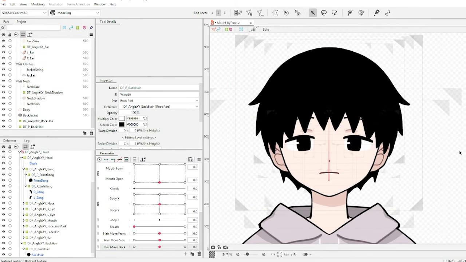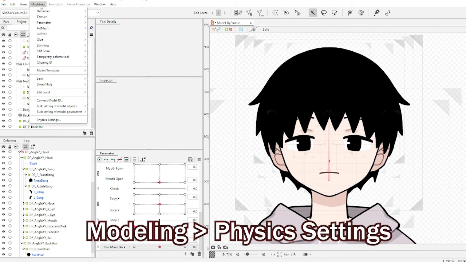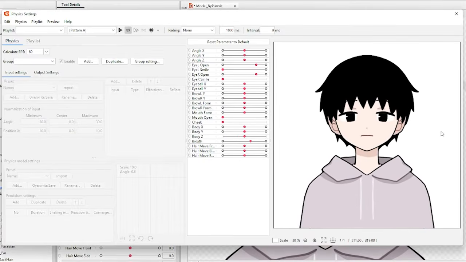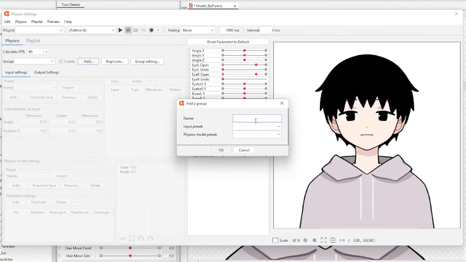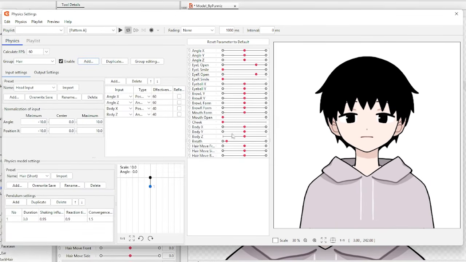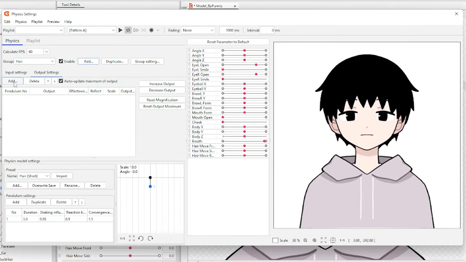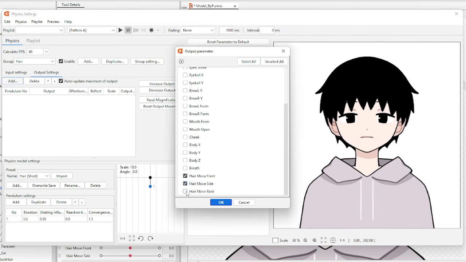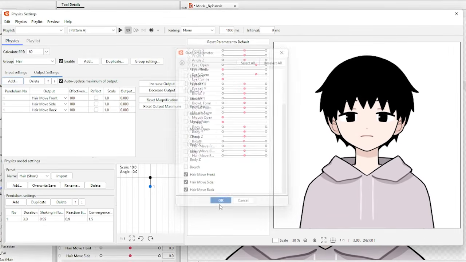Go to physics setting, that's on the modeling physics setting. Now we don't ignore the setting on the left. Click the add button and name it hair. Input preset as head input, physics model preset as hair short, then click OK. Now over here, click the output setting. Then click the button add underneath it. Search for the parameter that we just made for this part. Check it on, then click OK.